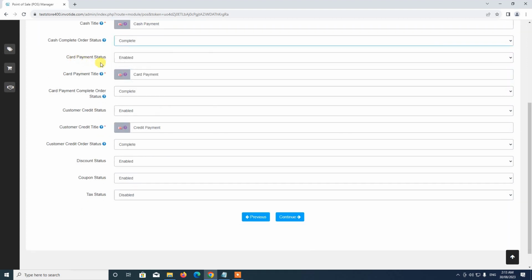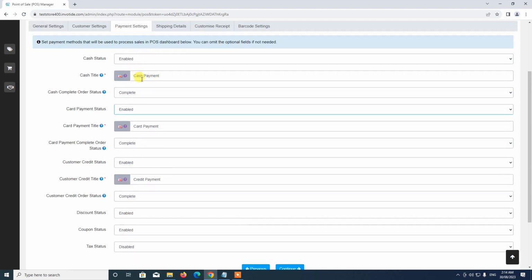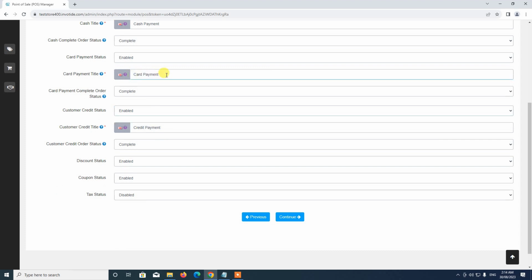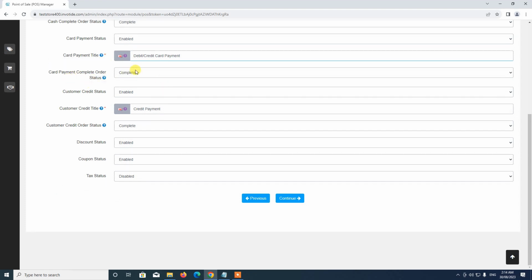The next one, we have the card payment status. We leave this as enabled as well. This option is for customers who want to pay with card instead of cash. We leave the title as it is, or let's just change it to debit/credit card payment. All right. We leave the status as complete as well.